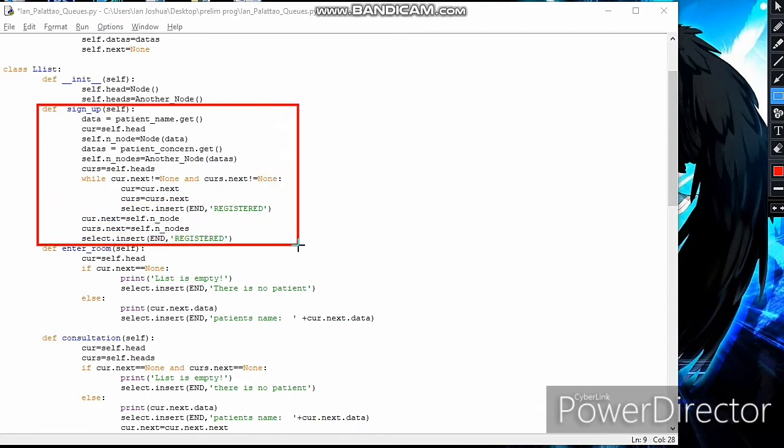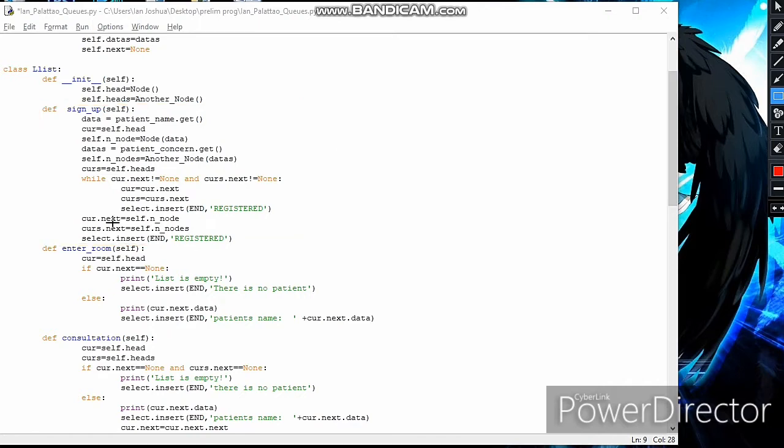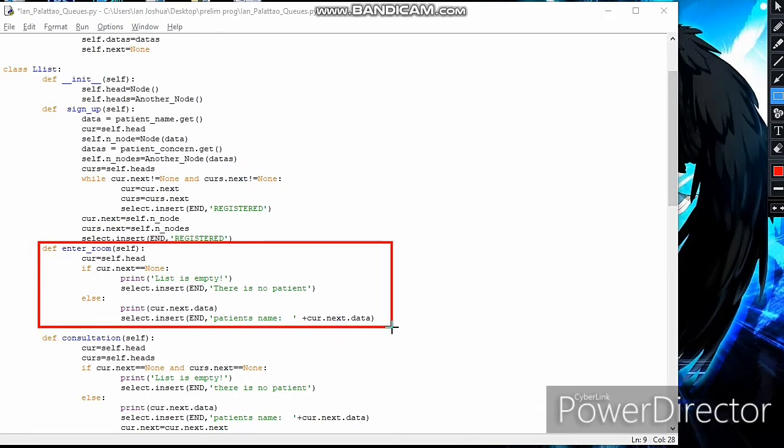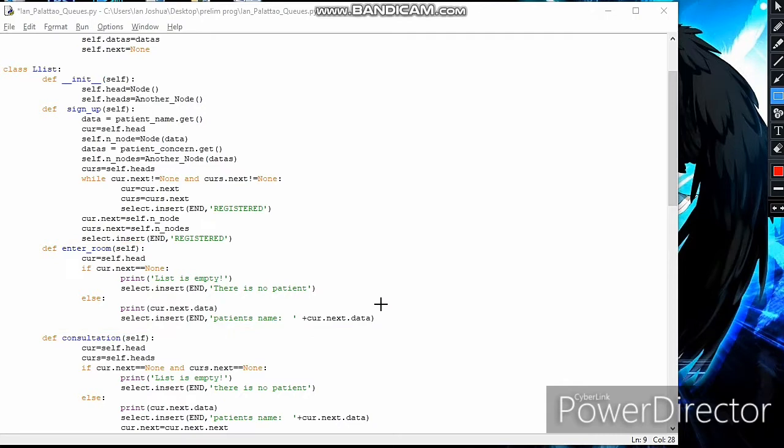This function signup is for the names and concerns of the patients for the registration. The order in queues is first in, first out. In this function, the first patient that has been registered is the first patient that will enter the room.